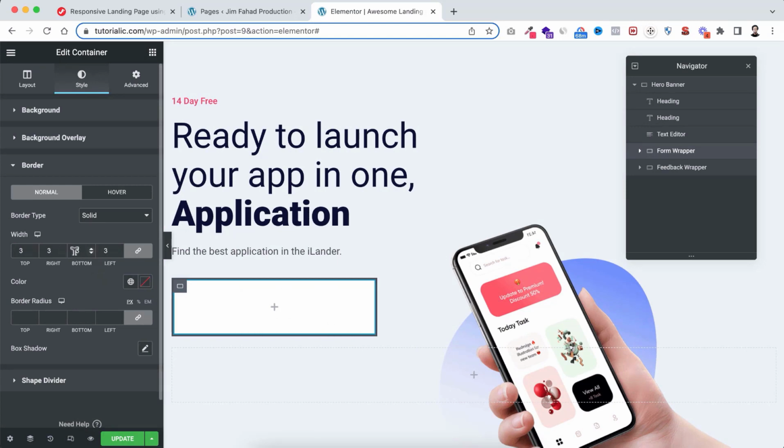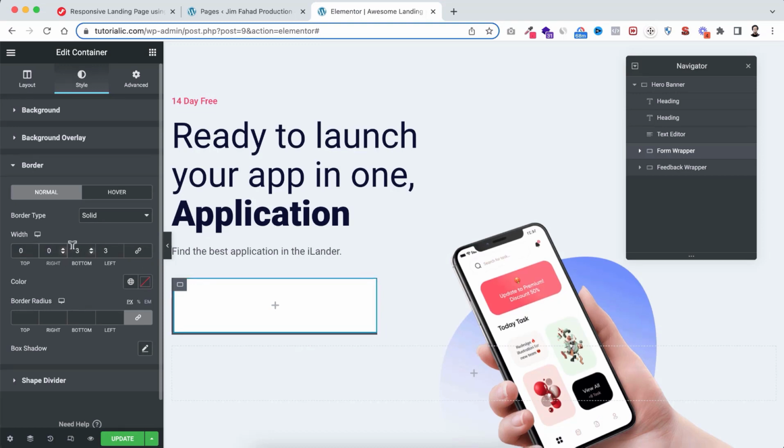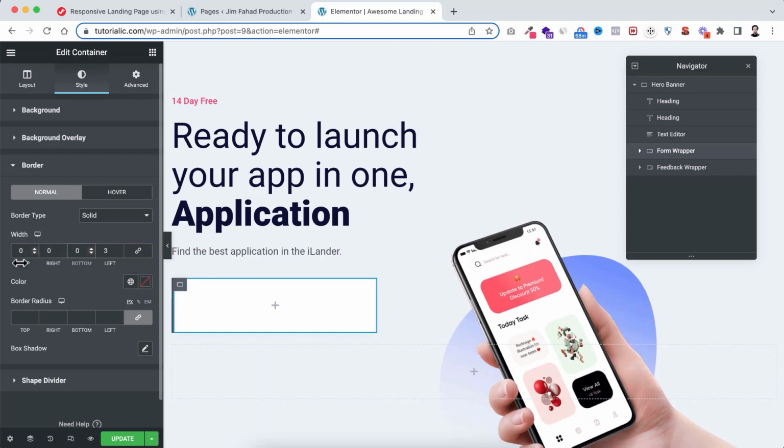Here you see a 3 pixel border has been added all around this inner container. But I don't wanna apply the border to the whole container, I just wanna apply it on the left side. For that reason I'm just unlinking it, and to the top I'm making it 0, right and bottom also I'm making 0. So here only at the left side the border has been applied. Then the left border color, I'm selecting it from the global color, and that would be the brand color. Also I wanna make the corners rounded, so from here I'm setting the border radius to 40 pixel.